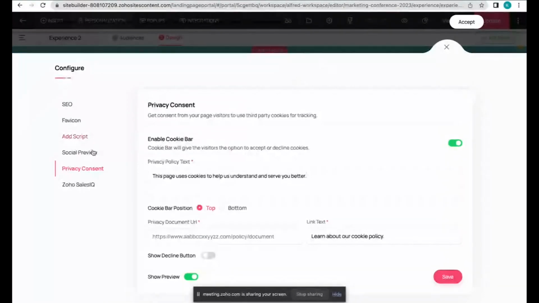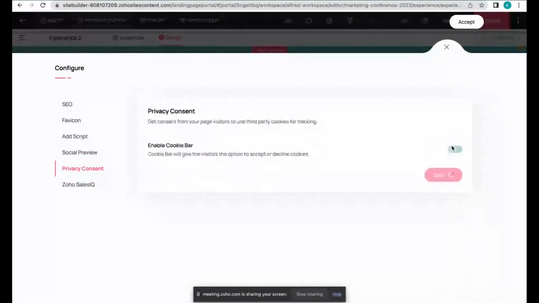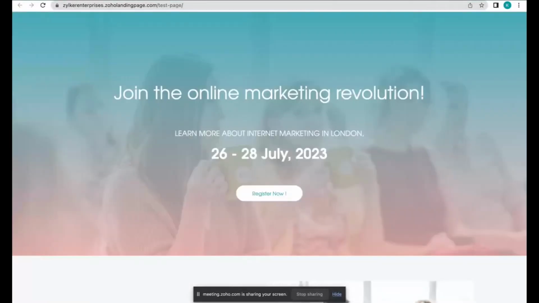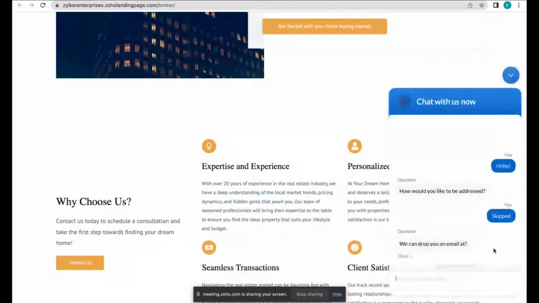And then for Sales IQ, this is where you will enable your live chat bar that we just saw in another page. So to enable this Sales IQ chatbot, you have to go here and enable it. So these are the basic settings.